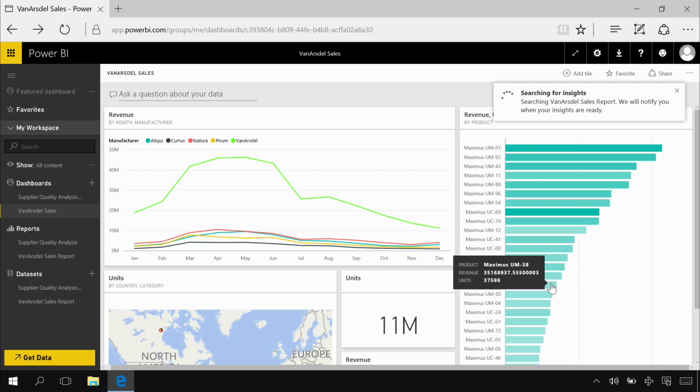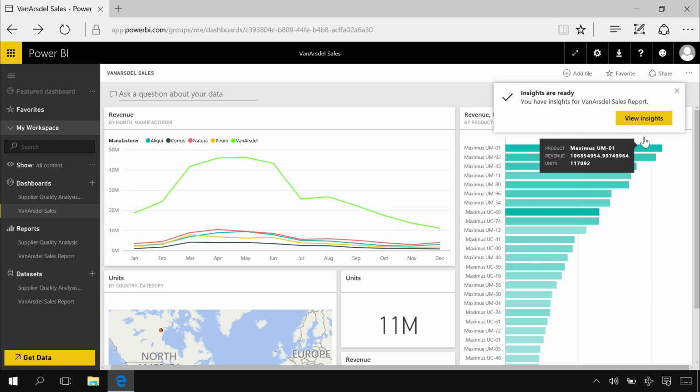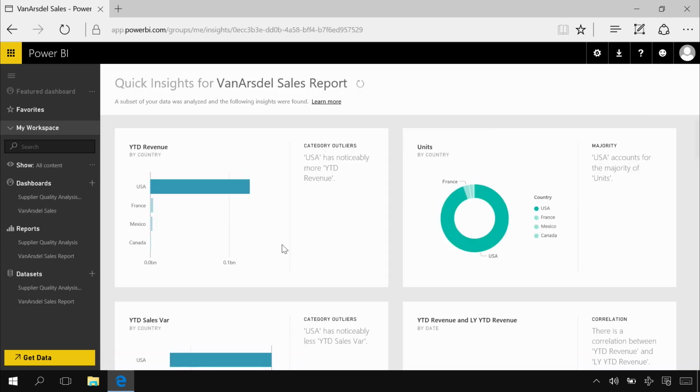Now what we're doing is we're using machine learning algorithms to find insights within your data. So for about 12 to 15 seconds, we will continue to search for insights using these different algorithms, and we're going to gather them all together on a page. Now the insights are ready, so I can click View Insights. I can also, anytime I want, access those insights back on this contextual menu.